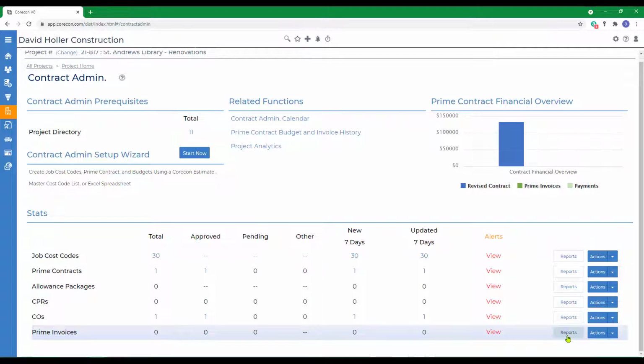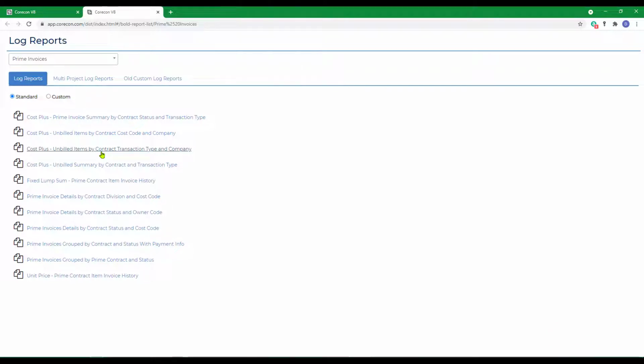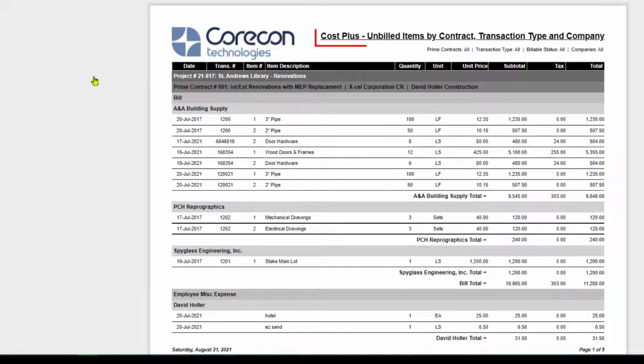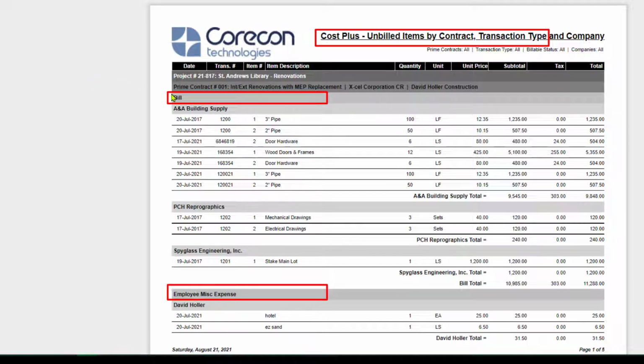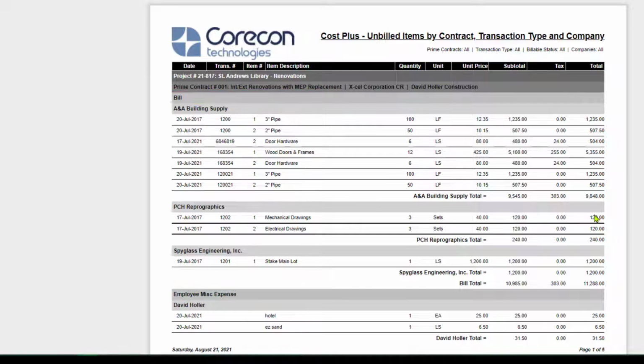Before we begin, we're going to click on the reports menu and point out that there is a log style report specific to this prime invoice transaction type. This report will show you transactions that have been unbilled and also by transaction type, in this case bill, miscellaneous expenses, and so on, and details are provided.